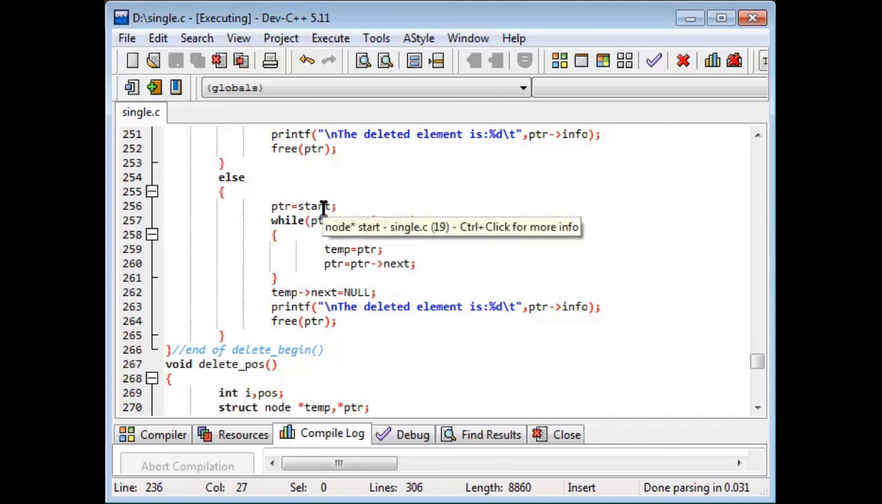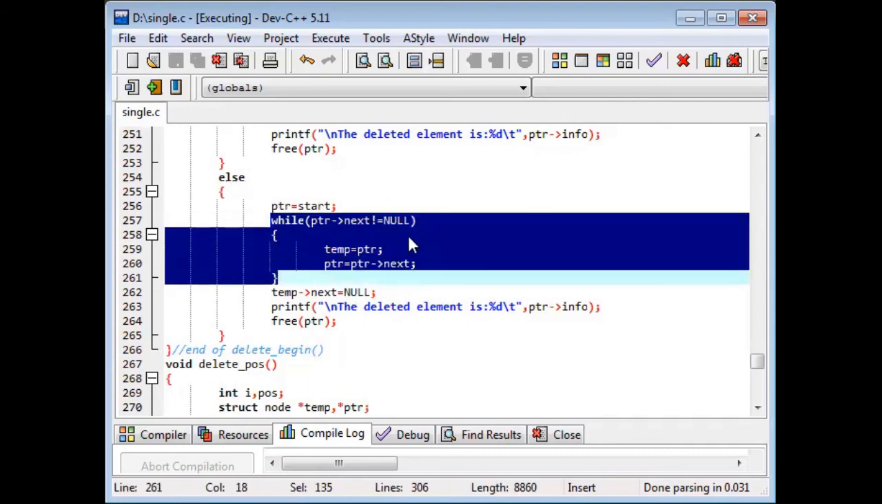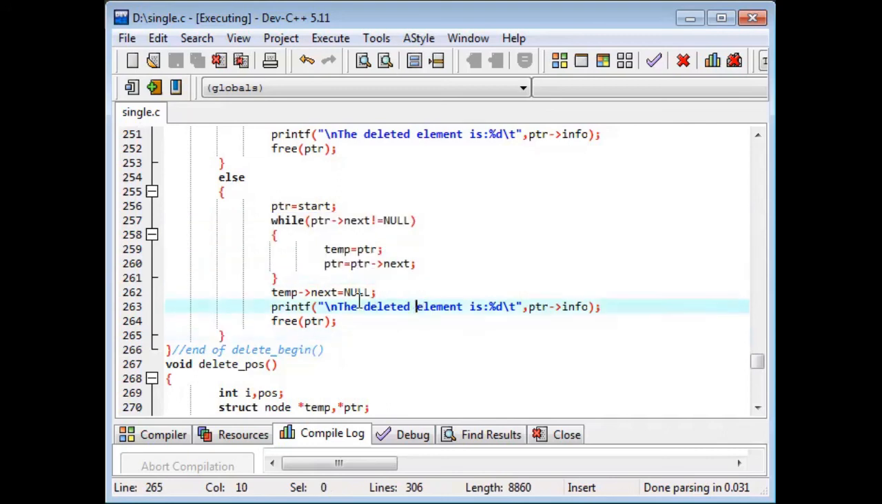Assign your head node address to PTR and, using a while loop, move across until you find the next address of a node as null. Once it is null, you need to make the temp's next node null, print that value and then delete it, so free that PTR address. Done. So this is how we will delete at the end.